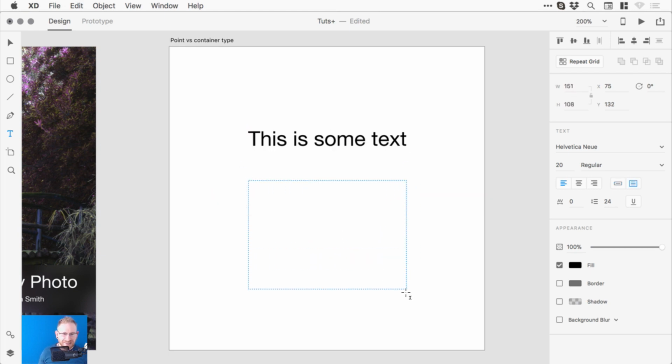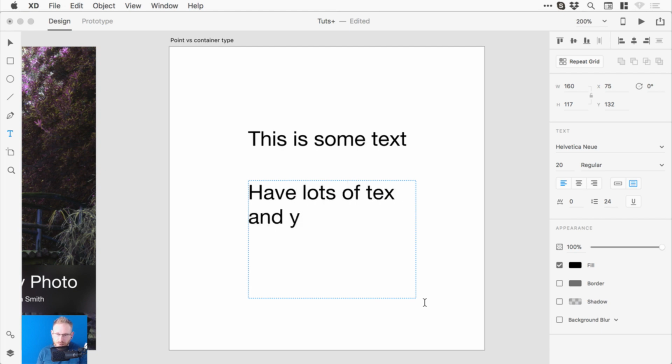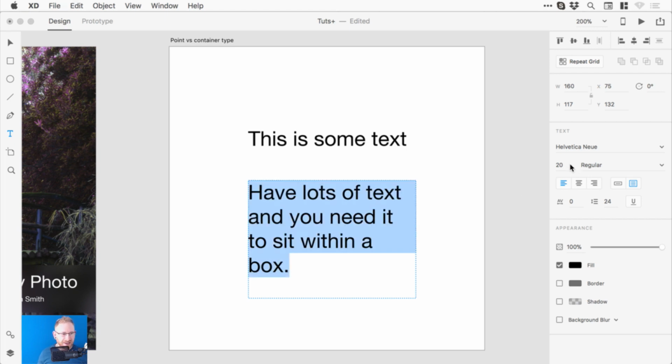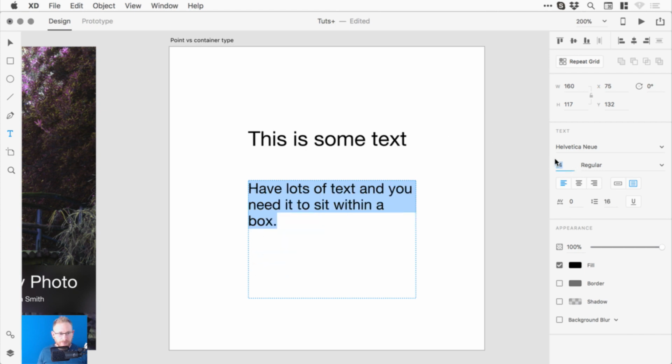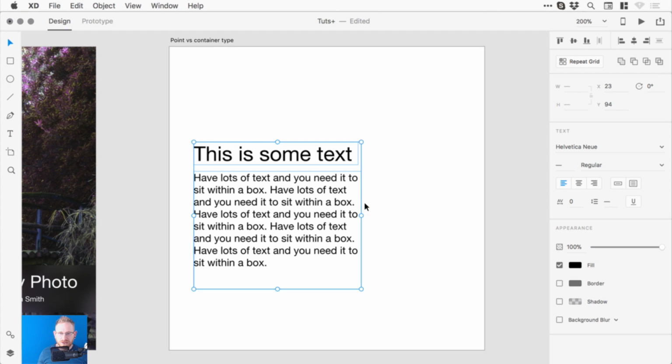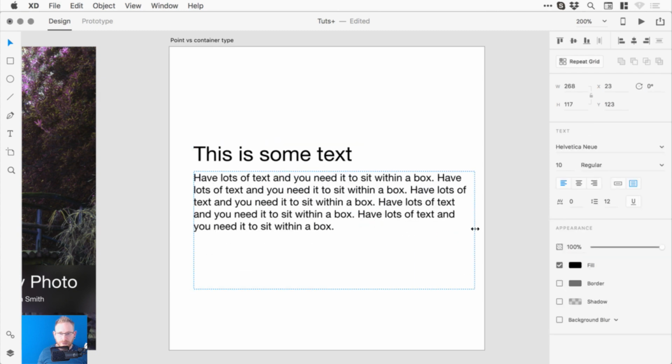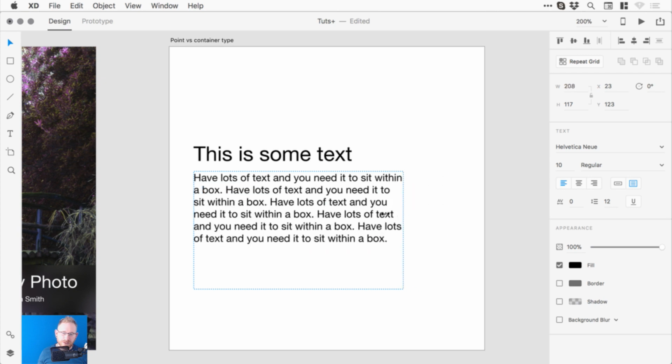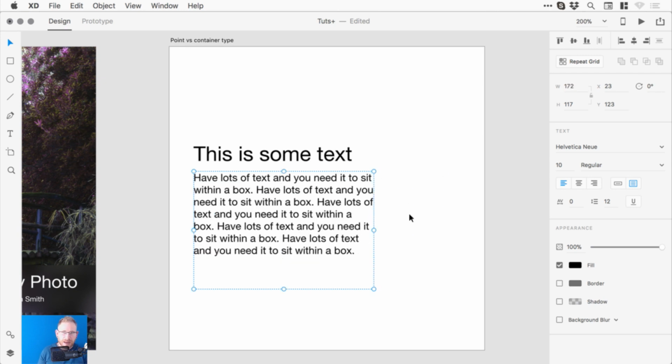Container type or container text is where you left click and drag and you create a text box. Now the advantage of this is if you have lots of text and you need it to sit within a box, what it does is as you approach the edge, it will wrap onto the next line. So let's make this considerably smaller. And we'll then just copy and paste this. So pretend this is a lot of descriptive text. And as you're adjusting your design, it wraps. So incredibly useful for paragraph text or anything that you might need to wrap over multiple lines.